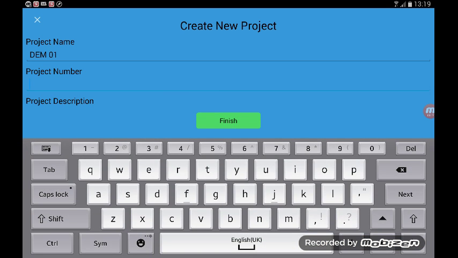Now I'm going to enter in a project number. And I'm going to use the QWERTY keyboard. So you've got a choice when you're actually setting up a project. You can either use the stylus pen or the QWERTY keyboard. So we're just entering Teams demo 1 as the project number.